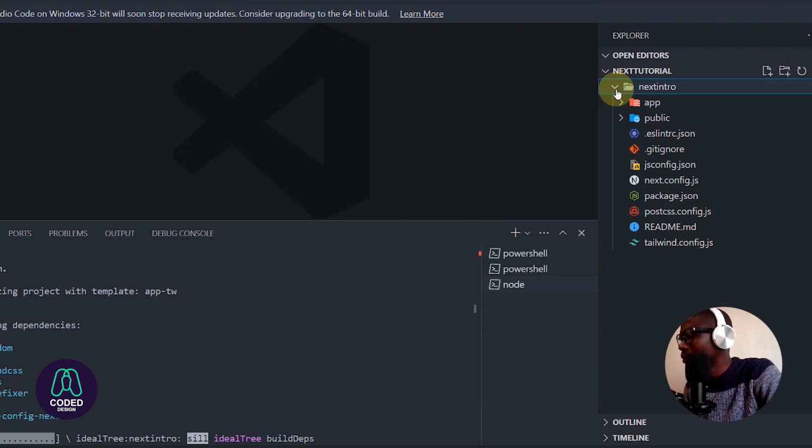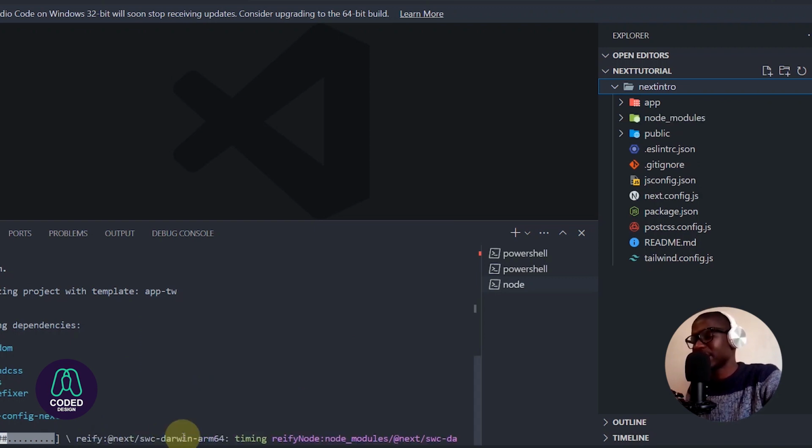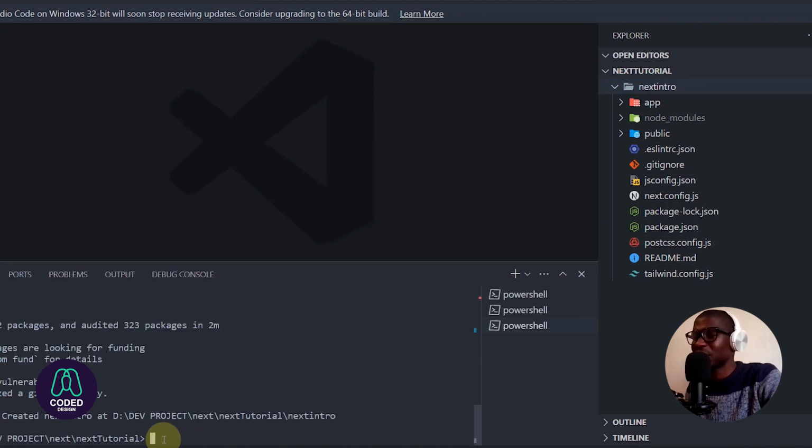So as you can see, as it is installing here, there are certain files that are being created here. I'm just going to pause the video until this part finishes installing. As you can see, the system is done. So if we want to see the application on the browser, we have to type this command: npm run dev.